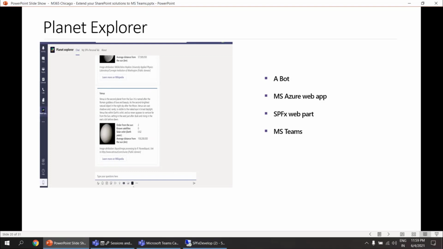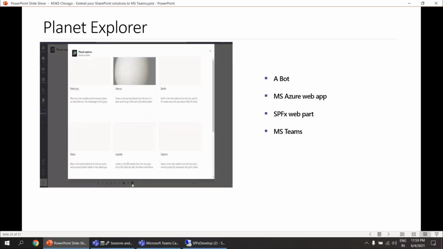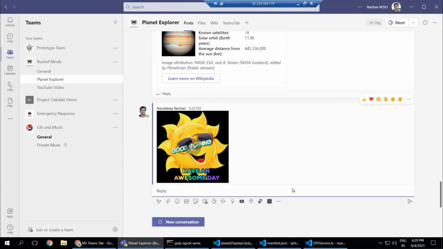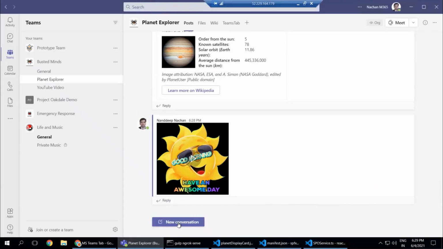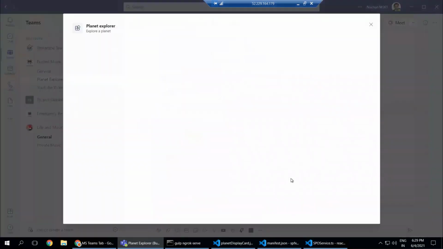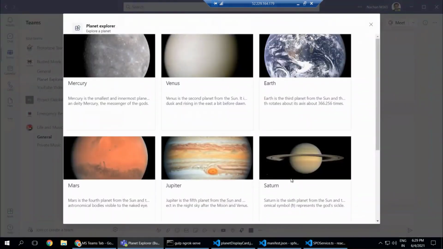I will try to showcase everything in this demo, but probably what we can do is quickly go back to my Microsoft Teams team, and here we will click new conversation, and down here we do have our Planet Explorer, which is our custom solution. Once I click this, it will open up a window wherein we are able to see all of these planets. All this information is now surfaced as an SPFx web part.